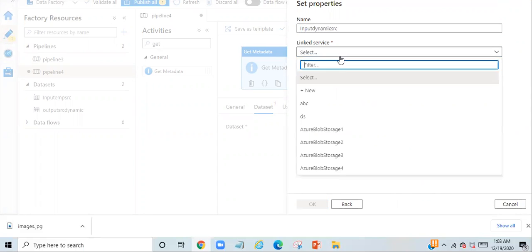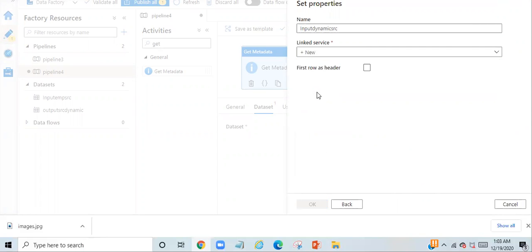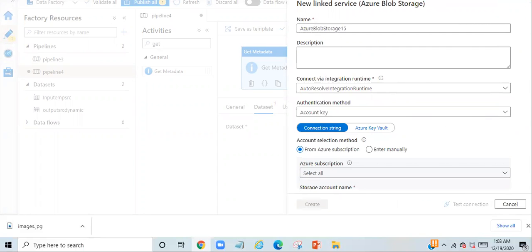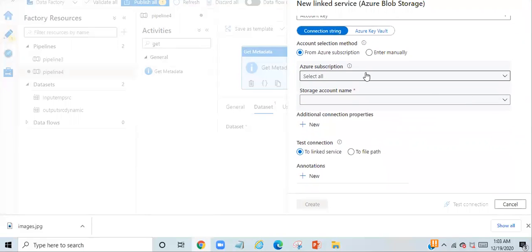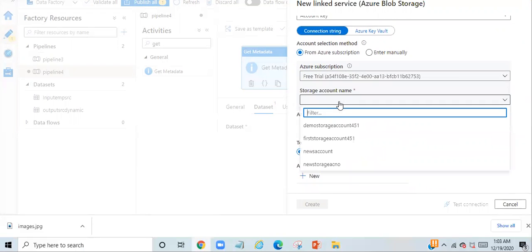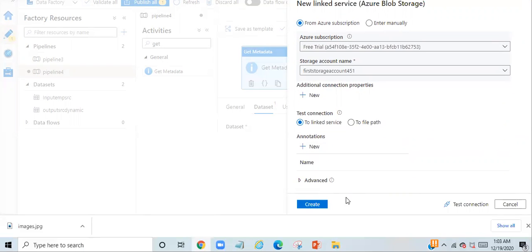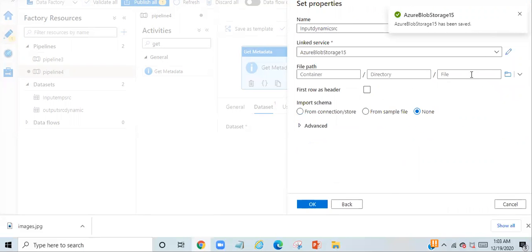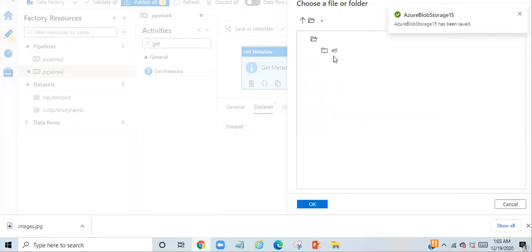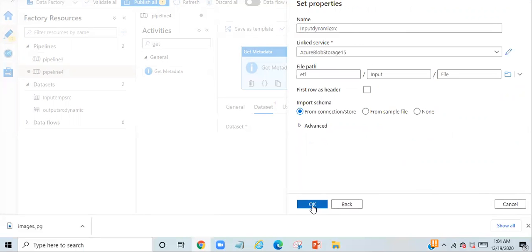And then new, subscription. The first storage account is my storage account name. Create. And then I'm pointing to this ETL and this input folder.